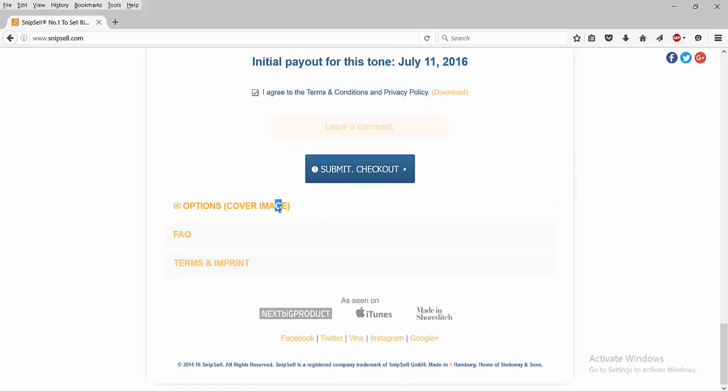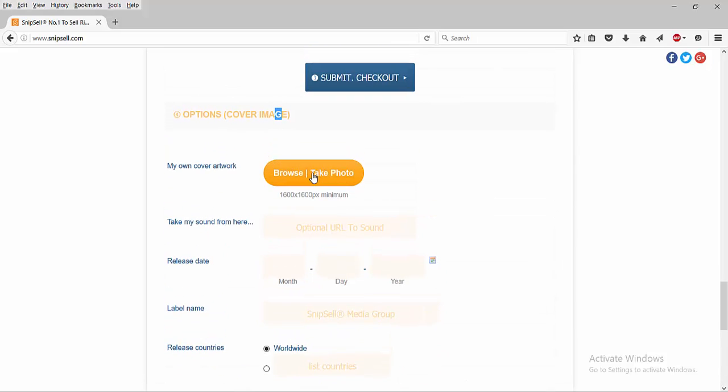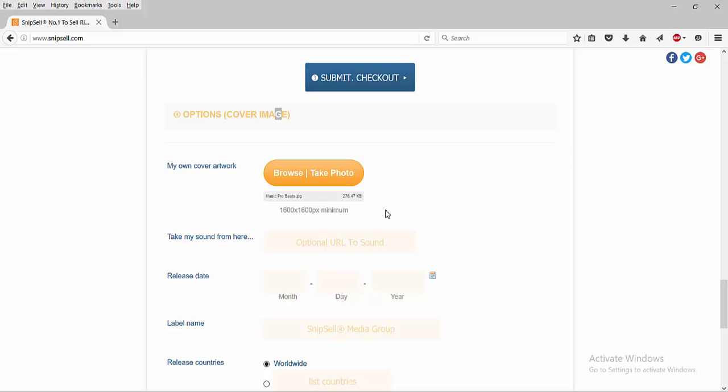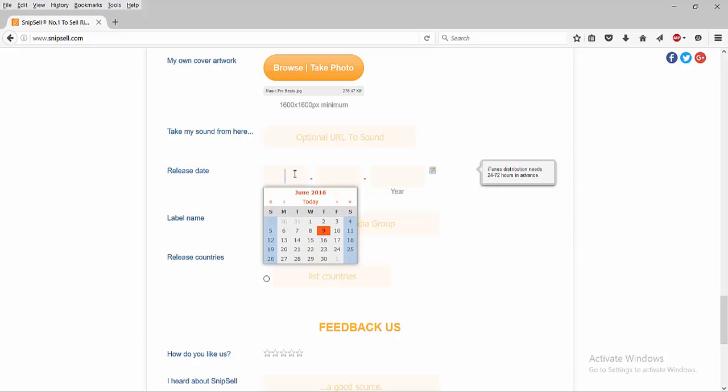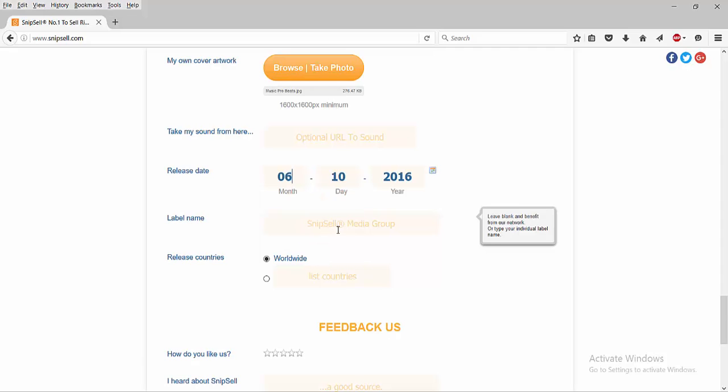Options for a cover image. I would like a cover image. That's the minimum. Jeez. 1600 by 1600 is kind of big, especially for that to be the minimum. But let's see if I can take my sound from here. Release date says it needs at least 24 to 72 hours. So it's Thursday. Let's see if we can just go with Friday.